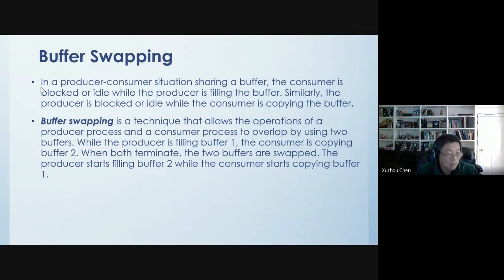So the buffer swap is another kind of design for the buffer. In this case, when the producer and consumer share a buffer, the consumer is blocked or idle while the producer is feeding the buffer. Similarly, the producer is blocked or idle while the consumer is copying the data. So either way, one is working, the other one has to be stopped, or just keep polling. Now, the buffer swap is a technique that allows the operation of the producer process and the consumer process to overlap by using two buffers.